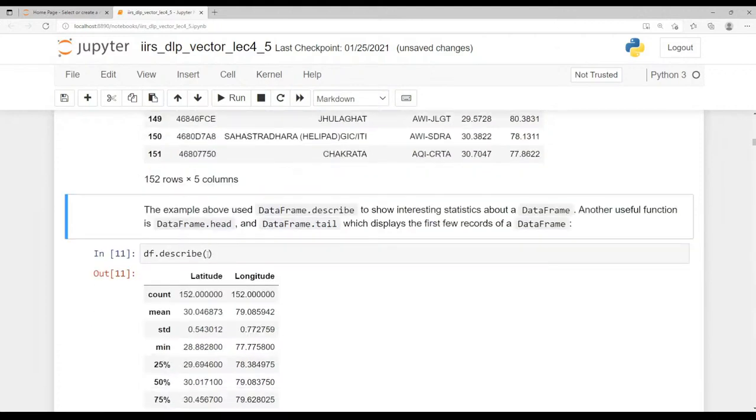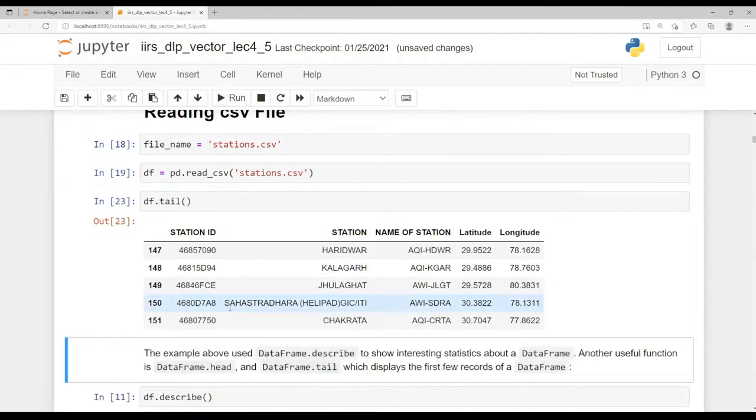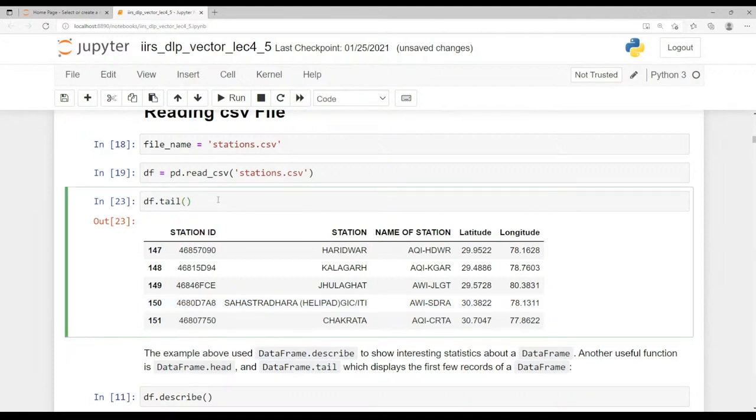Similarly, there is a function called tail. Head was there, and tail will return the tail end of your DataFrame. It shows the last 5 rows of your data. Similarly, you can pass another argument like tail 10, tail 15, and so on.